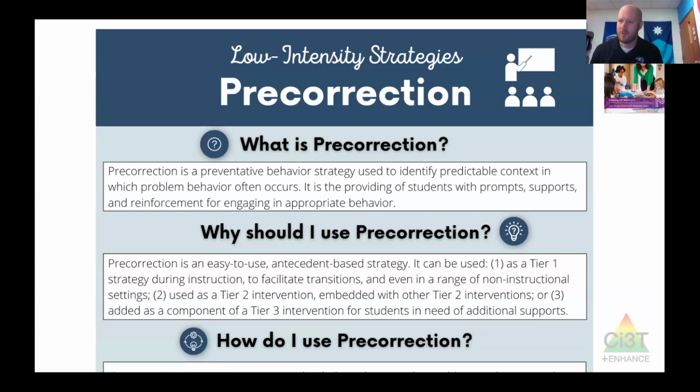We want to hold all of our students, including those with disabilities, to high expectations. It's really important. But we also need to pair that with sufficient support so that kids can reach the expectations that we want them to. And one way to do that is to think, how am I arranging my classroom, my learning environment to facilitate that kind of success? Pre-correction fits into that. So it's an antecedent-based strategy.